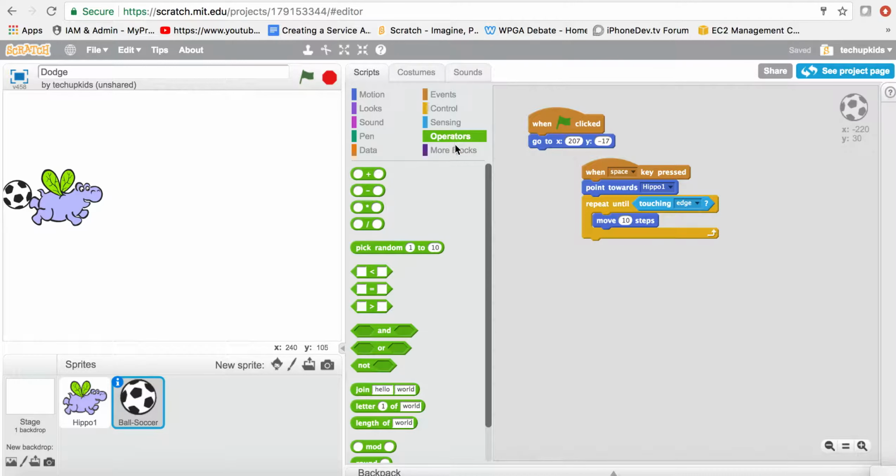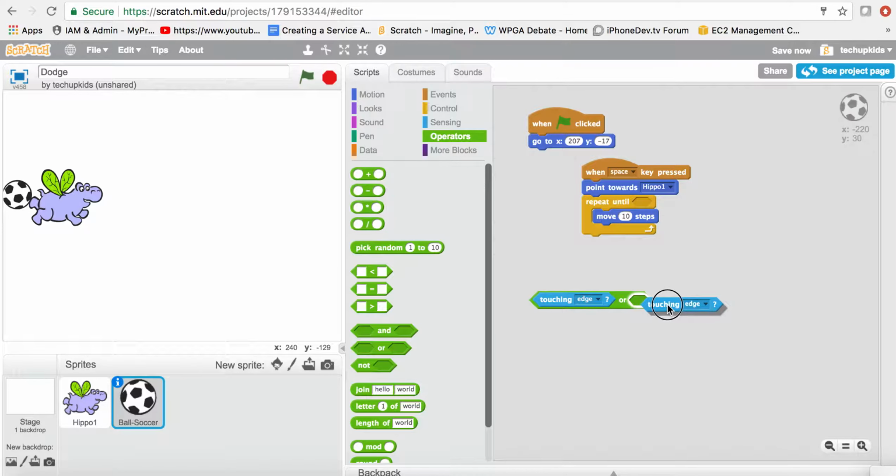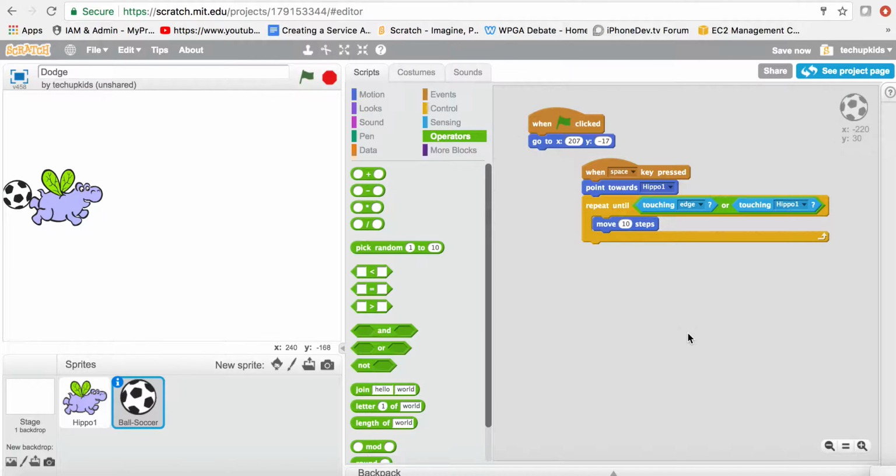So we go to operators and we are going to get a logical OR operator. So we put in this first space, we say touching edge. In the second one, I will say touching hippo. So either I'm touching edge or I'm touching hippo, I stop moving in either case, okay? So start again, and you hit the hippo and you stop.